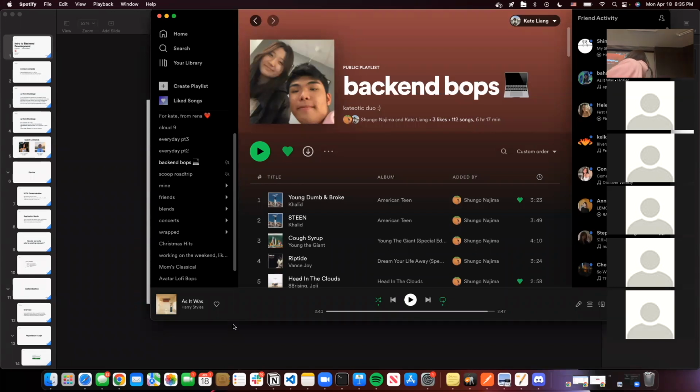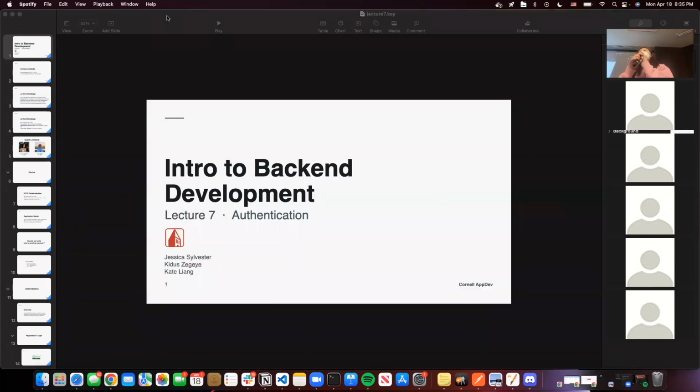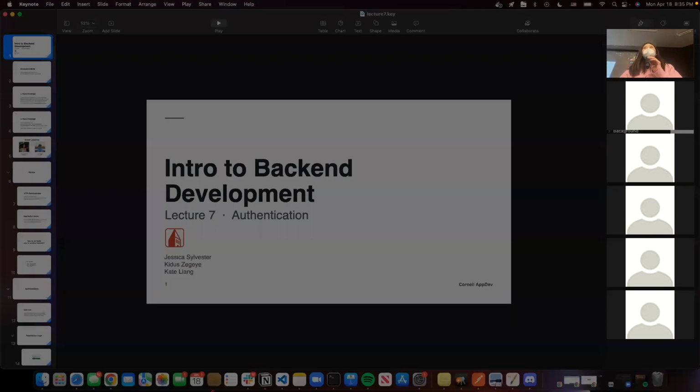Amazing. Okay, cool. So today we're covering authentication, and authentication is super useful because probably every app that you use on a daily basis has a login system. So yeah, today we'll be covering it.